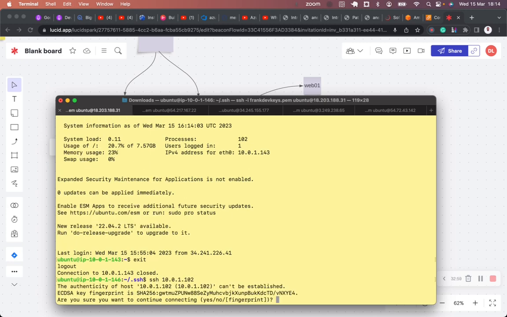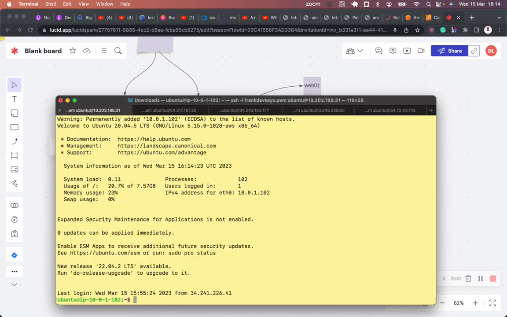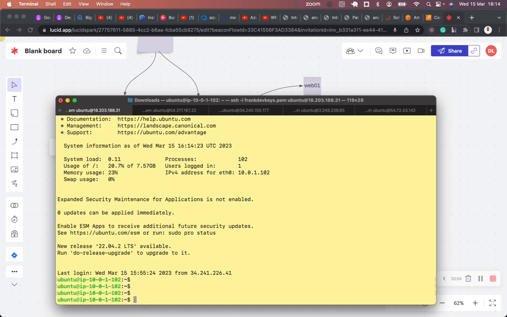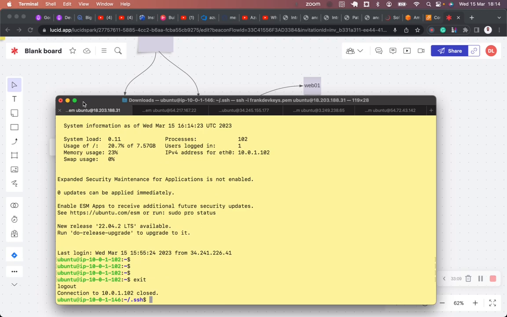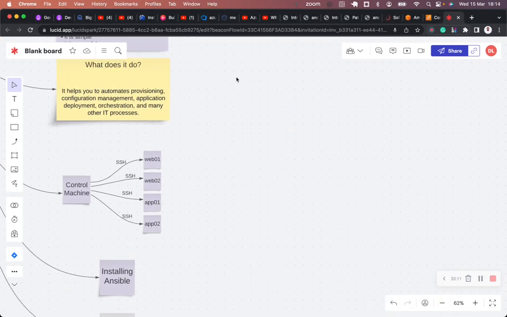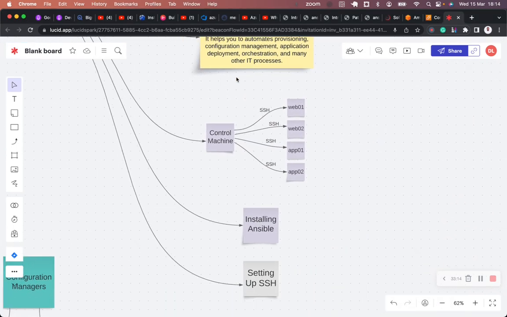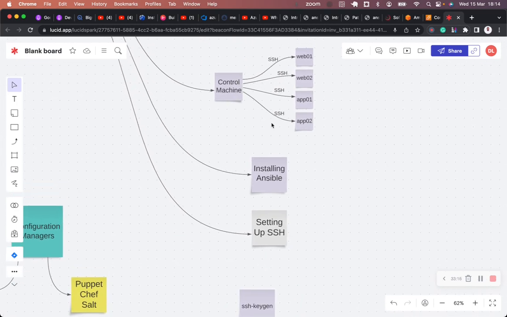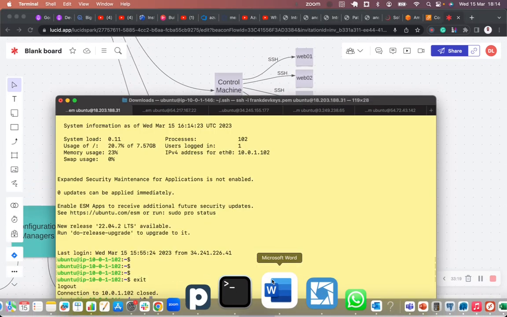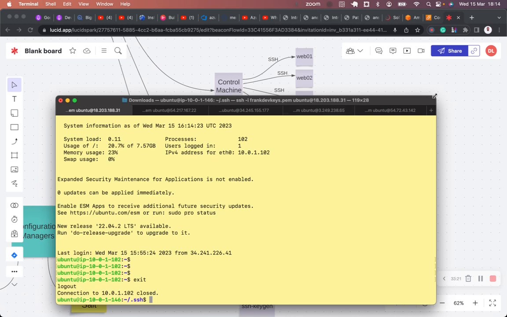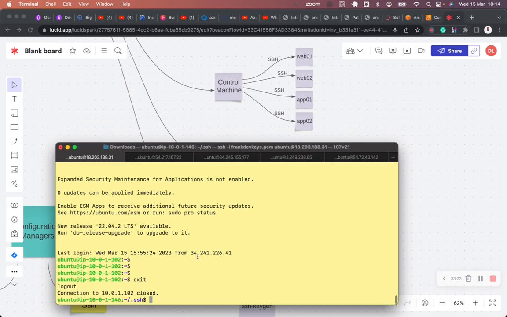SSH app 02. Great. So far, we've been able to SSH. Let me exit. We've been able to SSH from the control node. Look at this. We've been able to SSH from my control machine, which is right here, into each of these target machines.